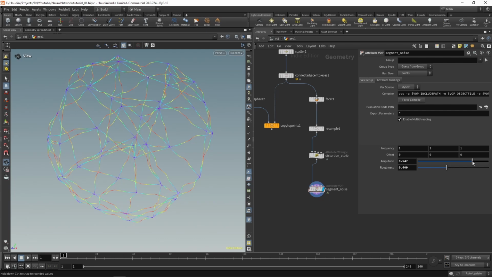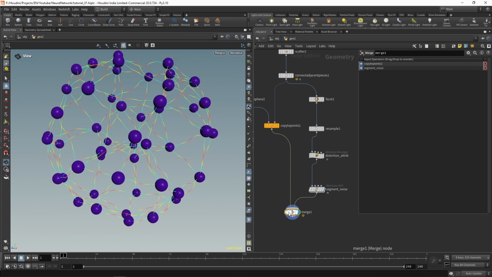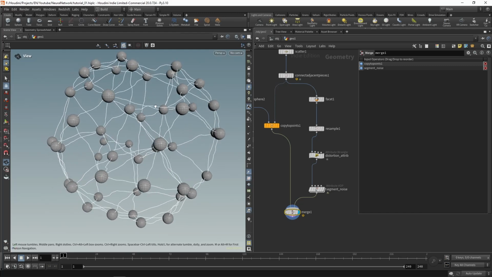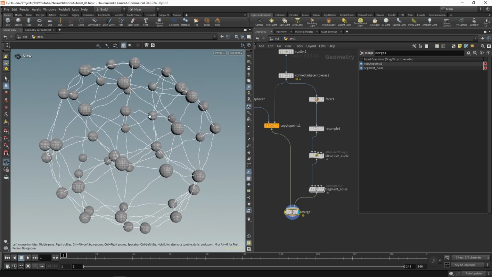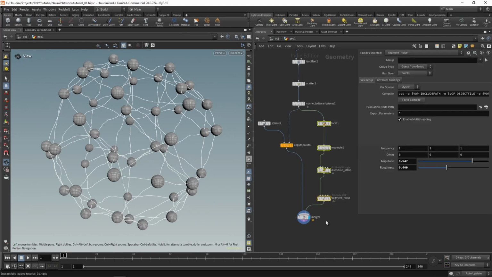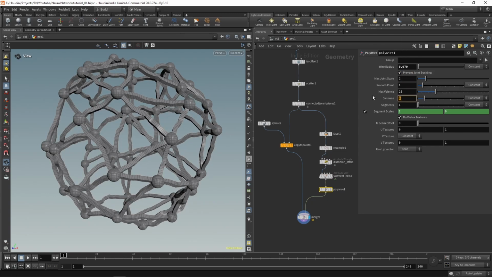Which doesn't touch the intersection points, so when we merge the spheres and the segments, okay. Now we can use a polywire. Let's decrease the radius a little bit and increase the divisions.